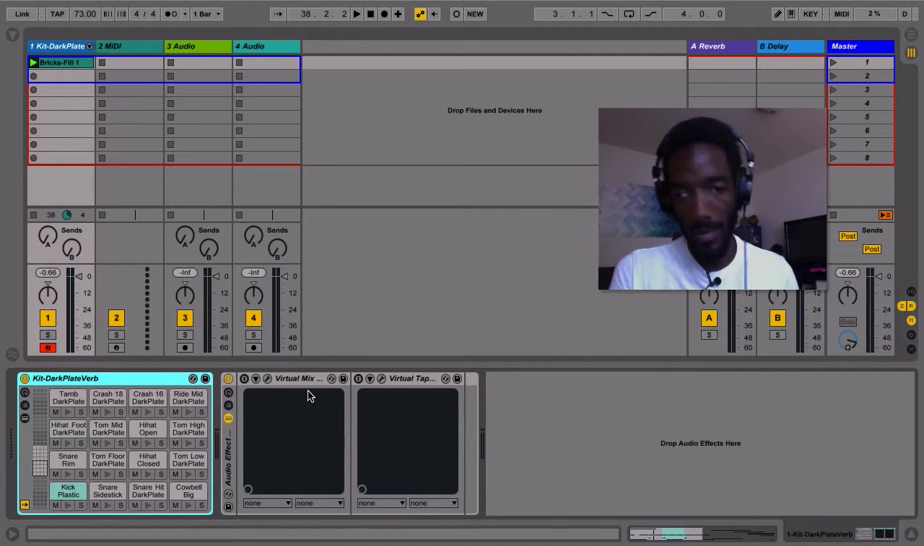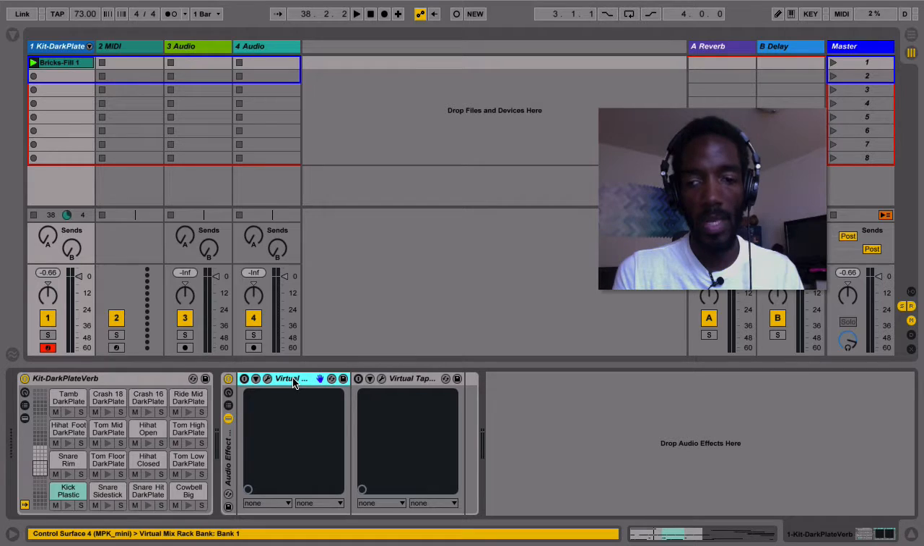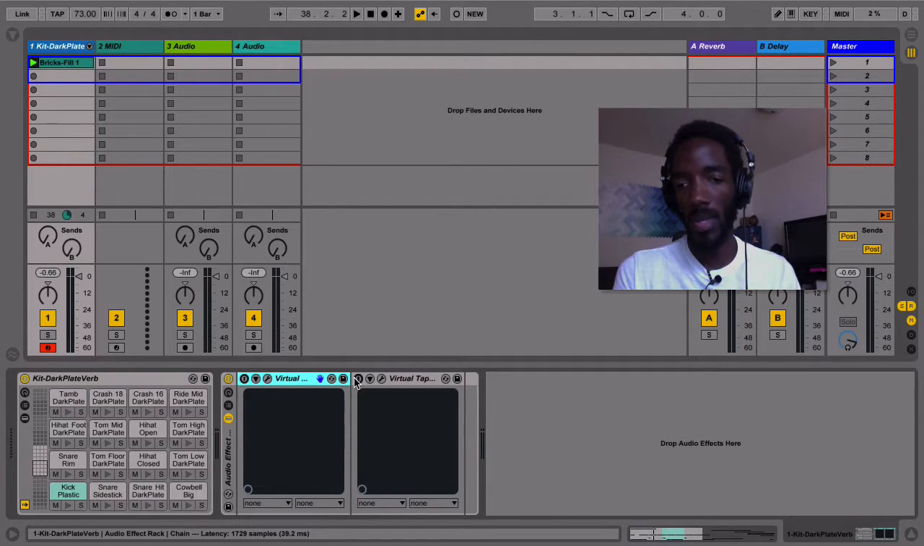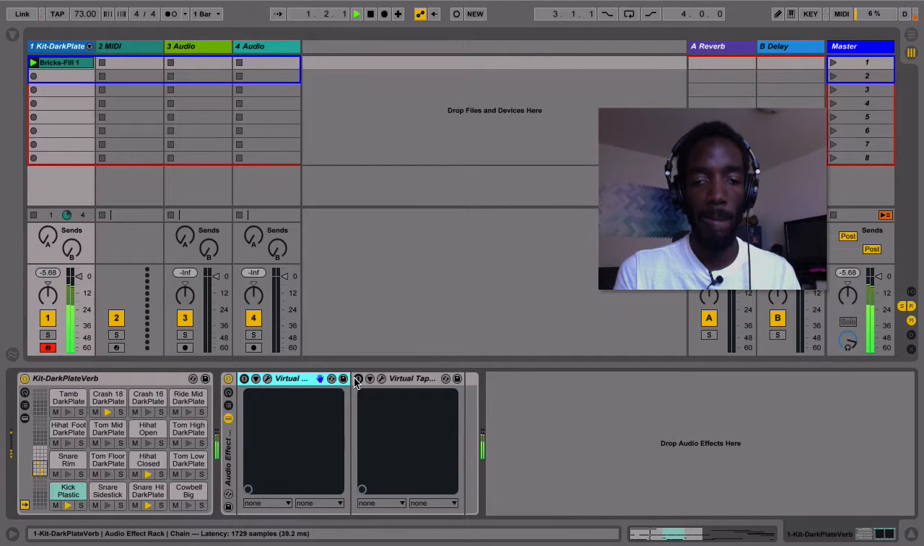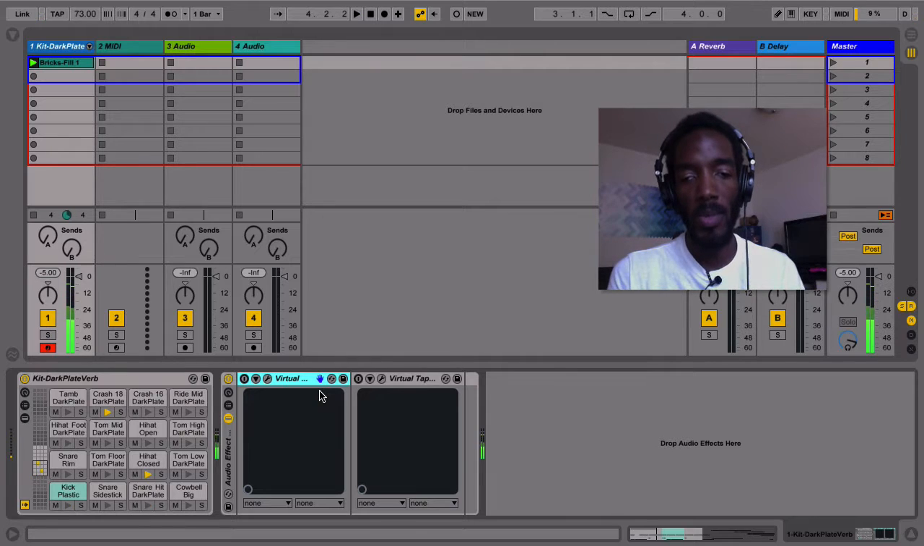So here I have the virtual mix rack, and I'm just going to play it with it disengaged and the virtual tape machine disengaged. Doesn't sound too bad. I've always thought it didn't sound too bad. We'll see what it sounds like after we mess with it. And given these are pretty raw because they want you to tweak them yourself, I'm going to turn on the virtual mix rack.